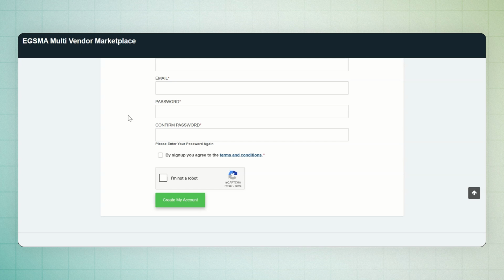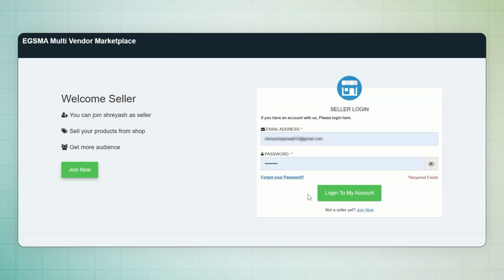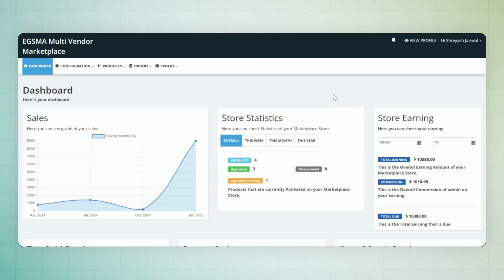Now, let's move to the seller panel to understand what sellers see when they log in. Sellers can log in using their email ID and password received in their confirmation email. To do so, they need to visit the seller login page, enter their credentials, and click Login to My Account. Upon successful login, they will be redirected to the seller dashboard, where they can manage their stores on the marketplace.